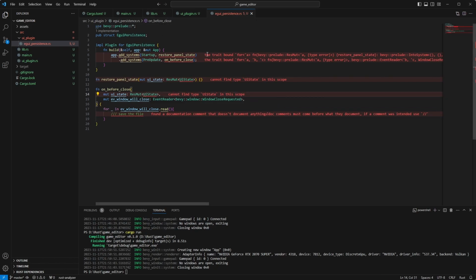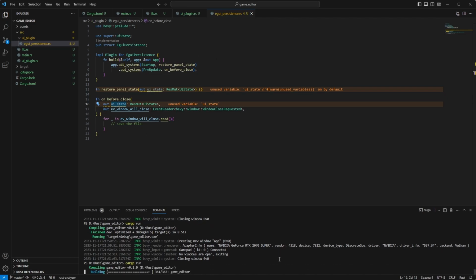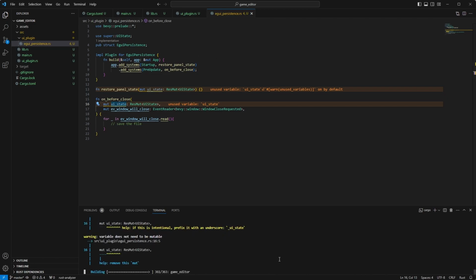However, we have a lot of errors here. And then there are a lot of unused variables. But we don't care for the moment. What I want to see is that it still runs.